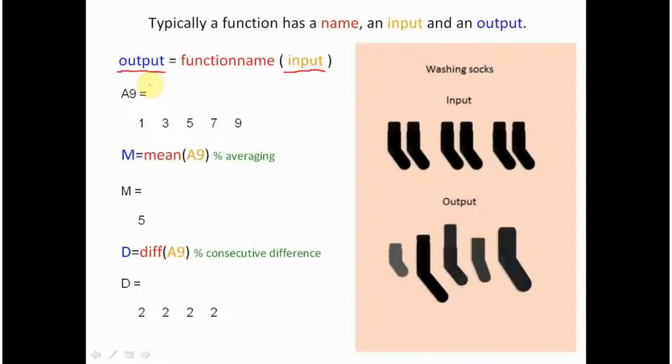Let's consider a few examples. This is a function called mean, which makes averaging of the input. This is the input we indicate for this function, and m is going to be the output. After we execute this expression, we get m equal to 5, which is the average of those 5 values.